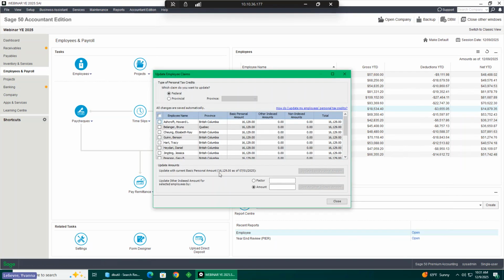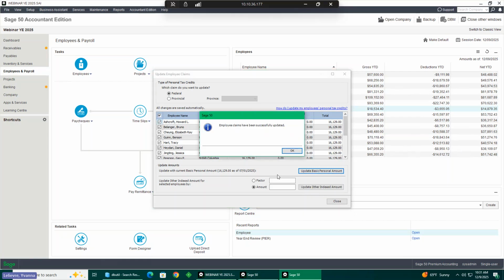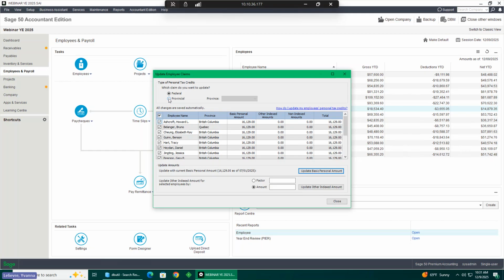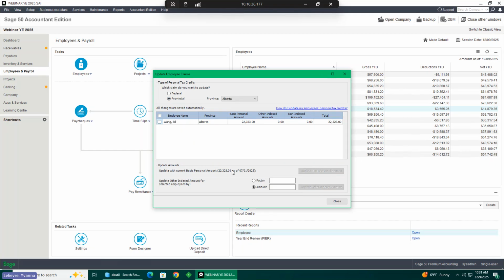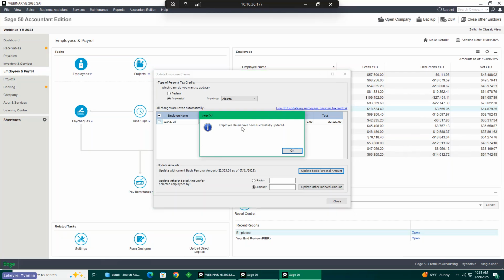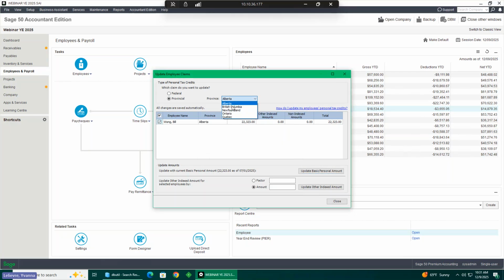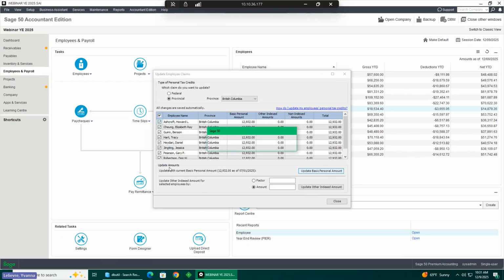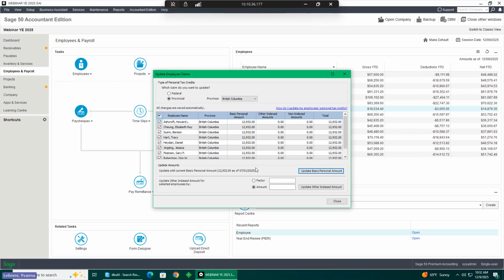So when you go in there, once you install the 2026.1 update, you will see the new basic personal amount for 2026 that will appear there as of January 1st, 2026. And you can select all of your employees and click on Update Basic Personal Amount. Same thing for the provincial basic personal amount. And if you have employees in different provinces, you will have to do it for each province individually to update everyone.